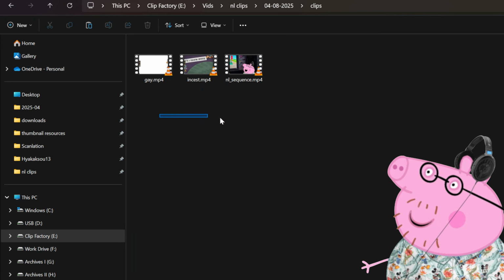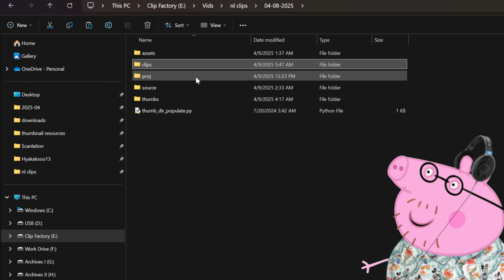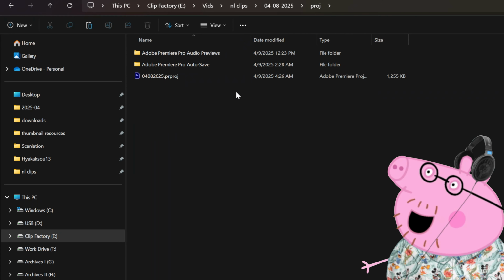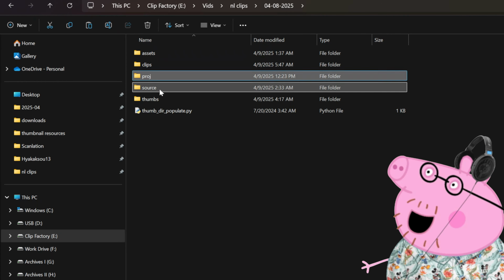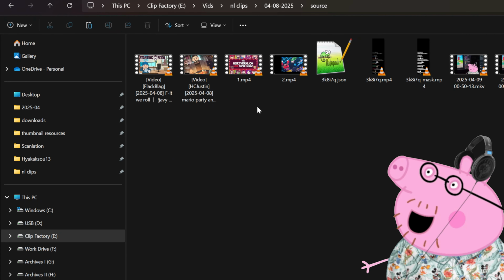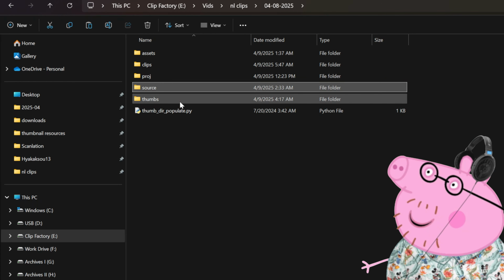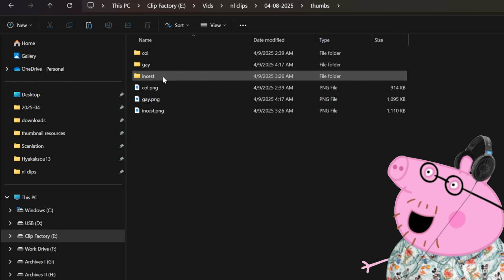Clips, so this is where the main sequence, which would be the bits and banter video, goes, and all the clips that would go in there as well. The project folder, this is just renamed to the current day, and we have all our saves and everything. Source, so this is where the NL, the Kate, the Justin, the Corey, and the chat, this is where everything goes. And the thumbnails, this is where it all goes.